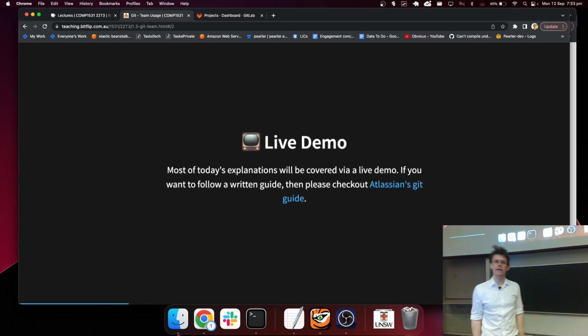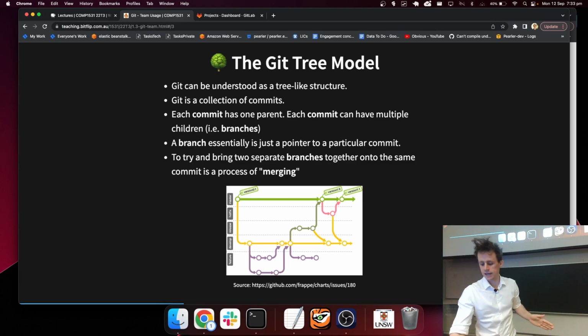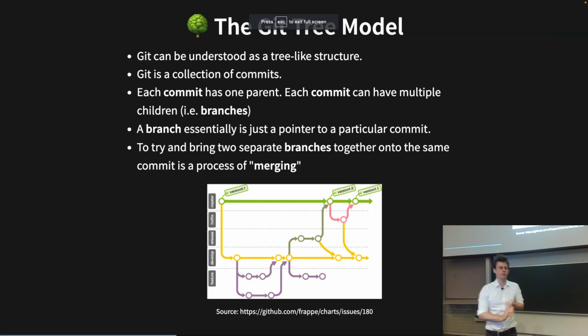A lot of what we have today is, again, a live demo. If you want to go look through the theory of things some more, it's best to go look at some guides. It's just very hard to talk to these things without showing you. But before we get started, we need to look at what is called the Git tree model, which is how to think about Git. And it can be understood as a tree-like structure.